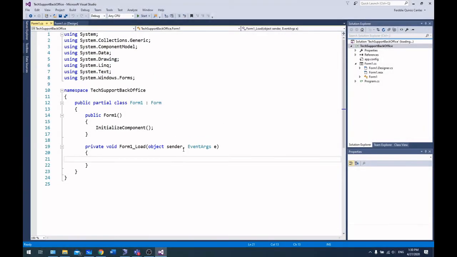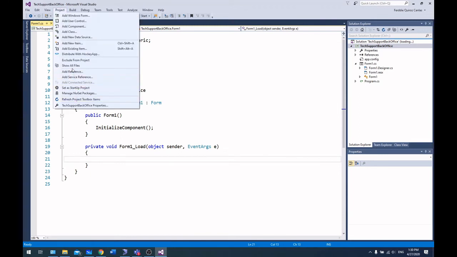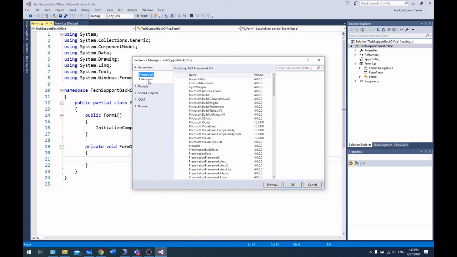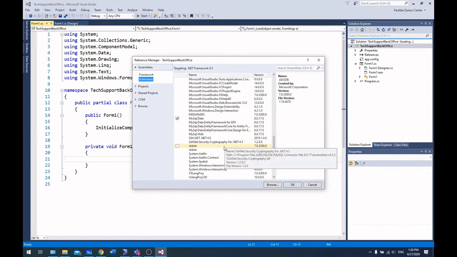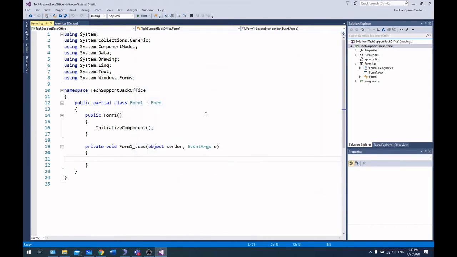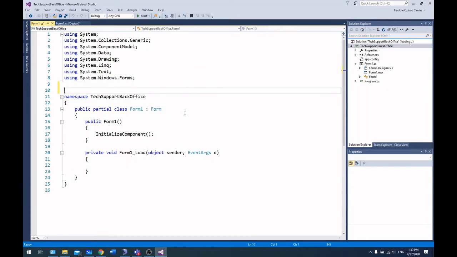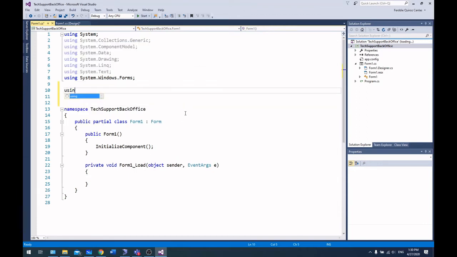Okay, this is it. So just let me check the reference again. Extensions, and then MySQL is checked. Okay, it's fine. So let's now reference MySQL. You have to type using MySQL.Data.MySqlClient.